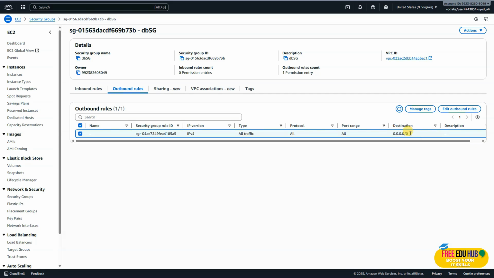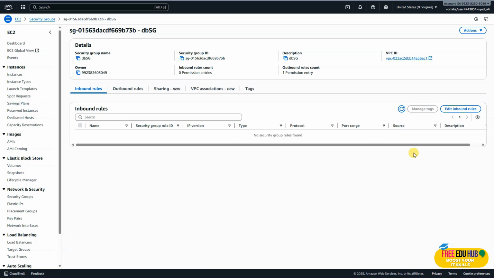Further, if you look at inbound rules, you don't have any rules over here, so we'll have to define some rules in here. Just be clear about this: if we don't have the inbound rules over here, your EC2 instance will not be able to communicate with your RDS. So in order to fix it, we'll click on edit inbound rules.